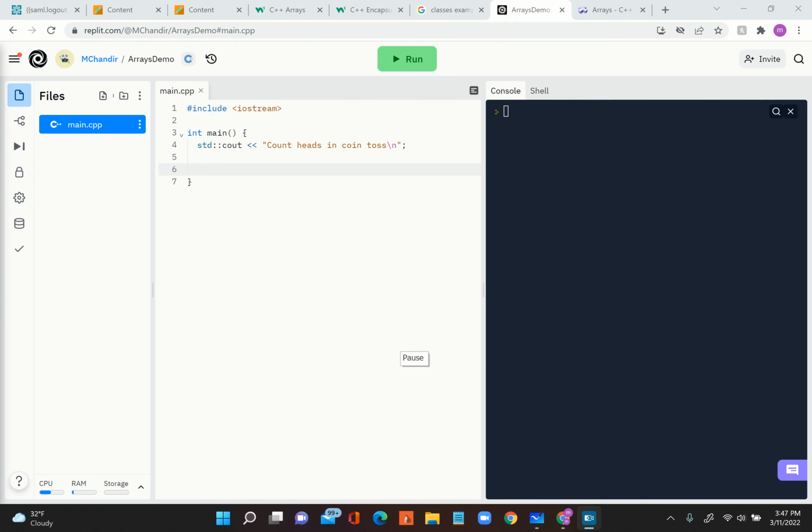Okay, here's the arrays demo for this week. What we are going to do is count heads in a coin toss. Let us say there are 5 people: person 1, person 2, person 3, person 4, person 5. And let us say when they tossed, how many heads out of 5 did they get? So this person got 3 heads, this person got 2 heads, this person got 0 heads, this person got 1 head, and this person got 5 heads.